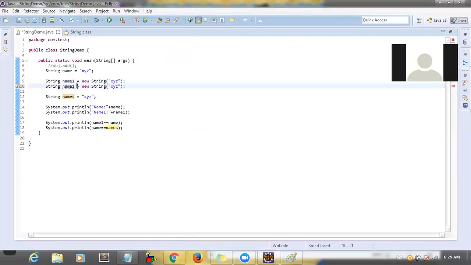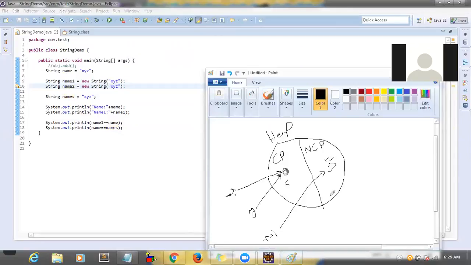Name 2 equal to XYZ. That will be non-constant because we are creating a different object in a different way. So what will happen? Name 2 will be created as an object under the non-constant pool, correct? In this case, it will create a new object. The content is the same, but it's a new object.